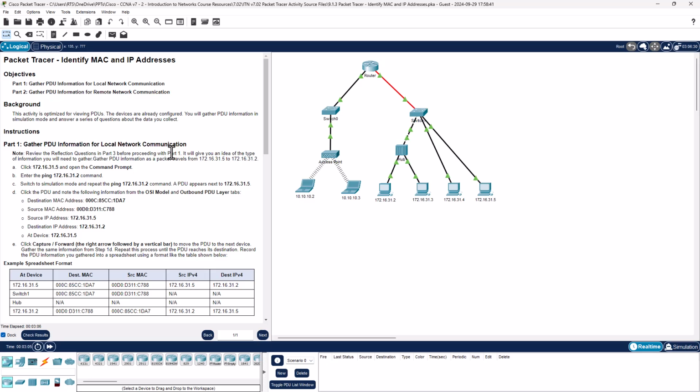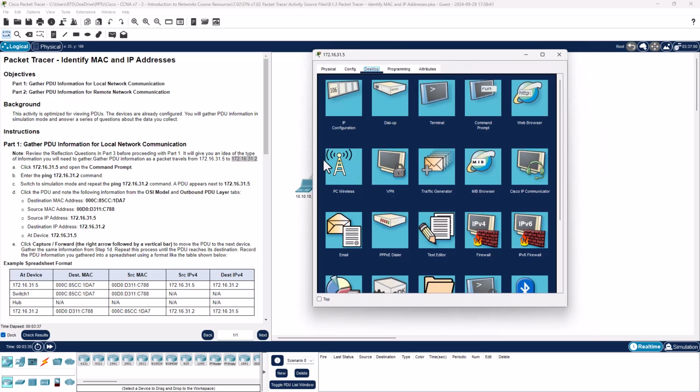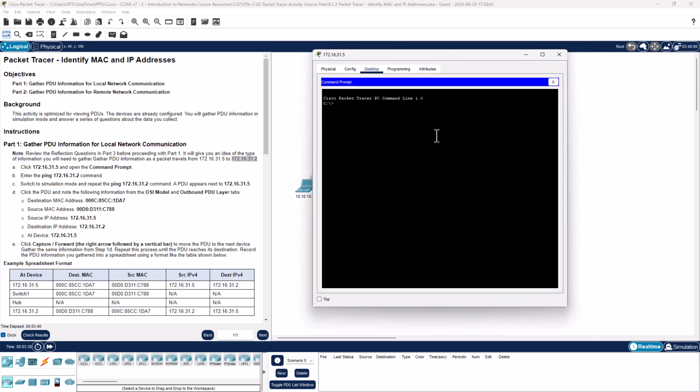Part 1 gives you an idea of the types of information you can gather, the PDU information, as a packet traverses the 172.16.31.5 network going to the local network of 172.16.31.2. So we're going to open up the machine labeled 172.16.31.5. That's this guy right here. We're going to get to our command prompt, and we're going to ping 172.16.31.2.